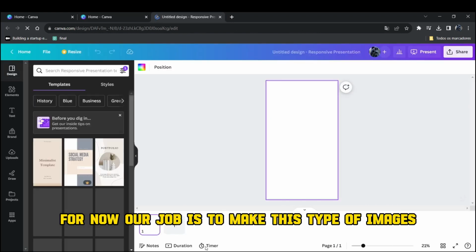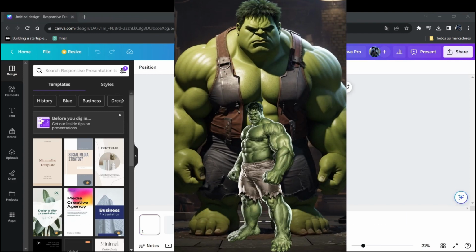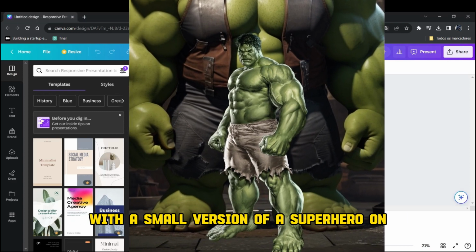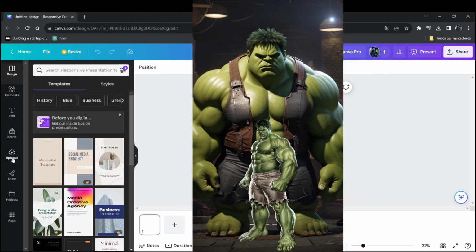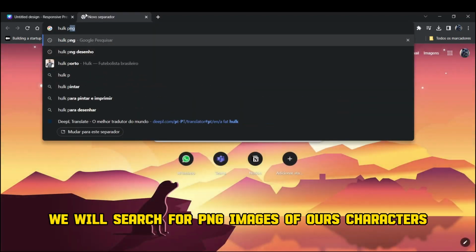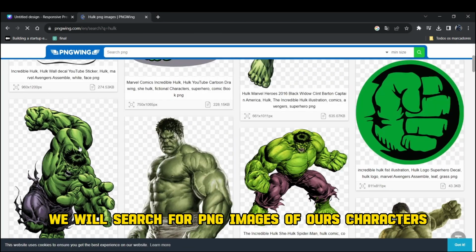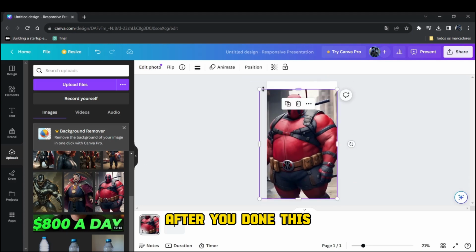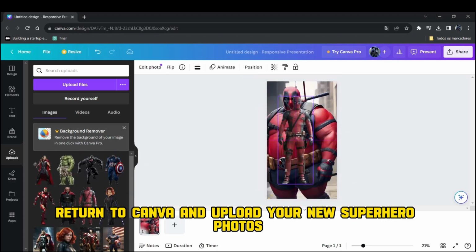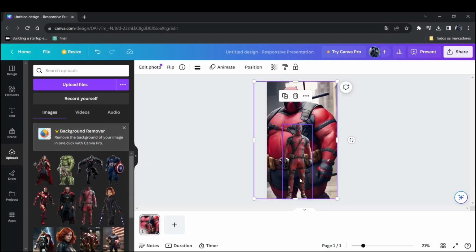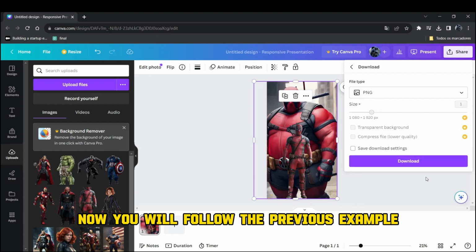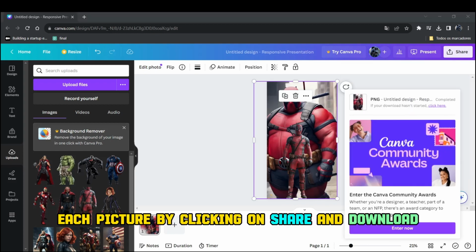For now, our job is to make this type of images, with a small version of a superhero on the bottom of the image. To accomplish this, we will search for PNG images of our characters. After you've done this, return to Canva and upload your new superhero photos. Now you will follow the previous example, and don't forget to save each picture by clicking on Share and Download.